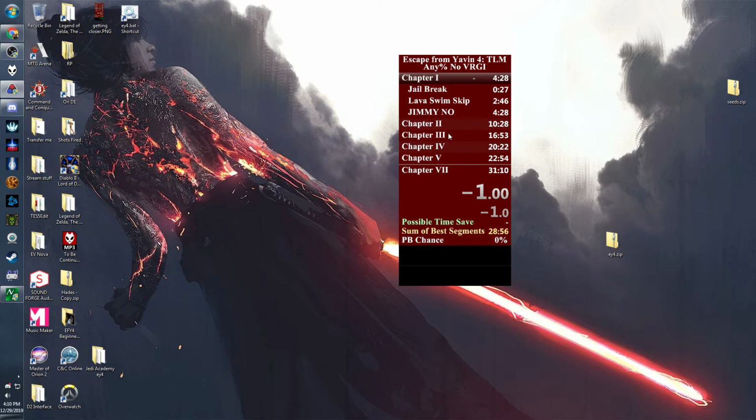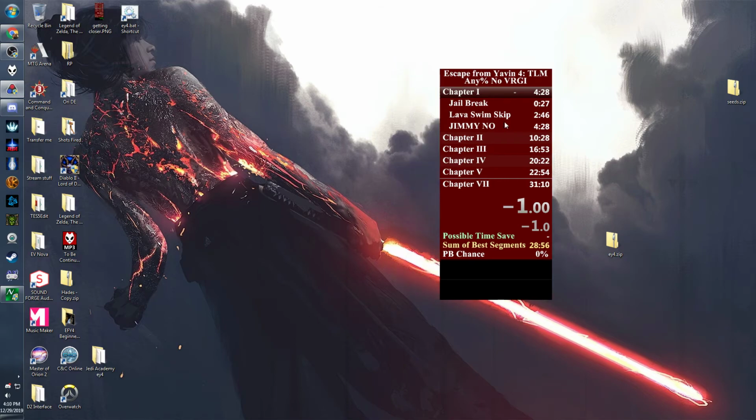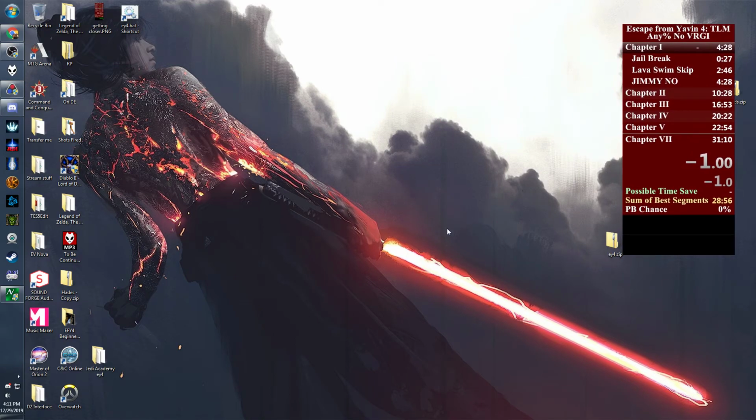What I'll mention is that you will need a hotkey to start the splits yourself, because it does not automatically activate when you load the first level. But you should notice that as you're skipping cutscenes and such, it will automatically pause the timer. Great. That's going to do it for the setup tutorial.